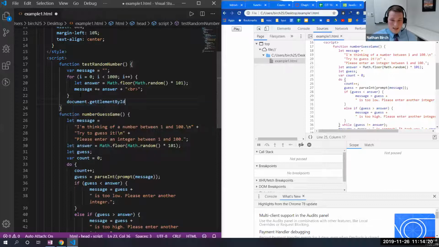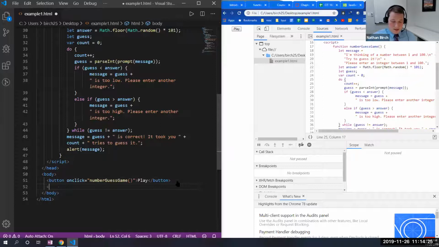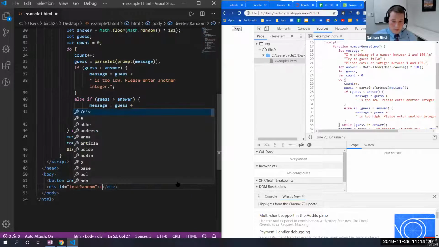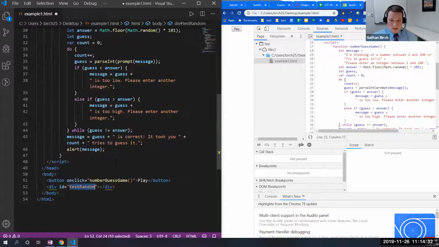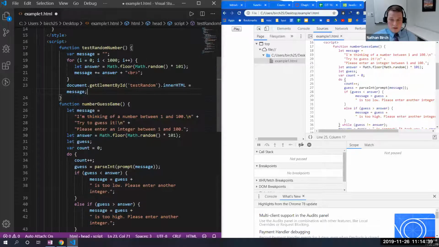Okay, we'll add that, and then I'll just say document.getElementById. And I think I took out my div. Yeah, I did. So I'll make a div with an ID of testRandom. Okay, and then I'll put that up here. innerHTML equals message. So I have an empty string. I will loop 1,000 times, running our little function right here every single time, and I'll add that to our message with a new line, and then we'll output that list of 1,000 numbers to our HTML.